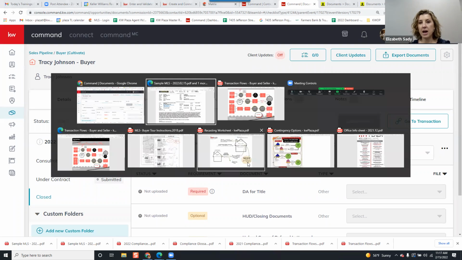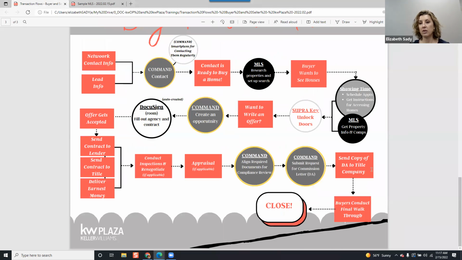Look, we're all the way out to the end of our process flow. So you're going to send a copy of it to the title company, and you're going to get to go do your walkthrough and go to closing.